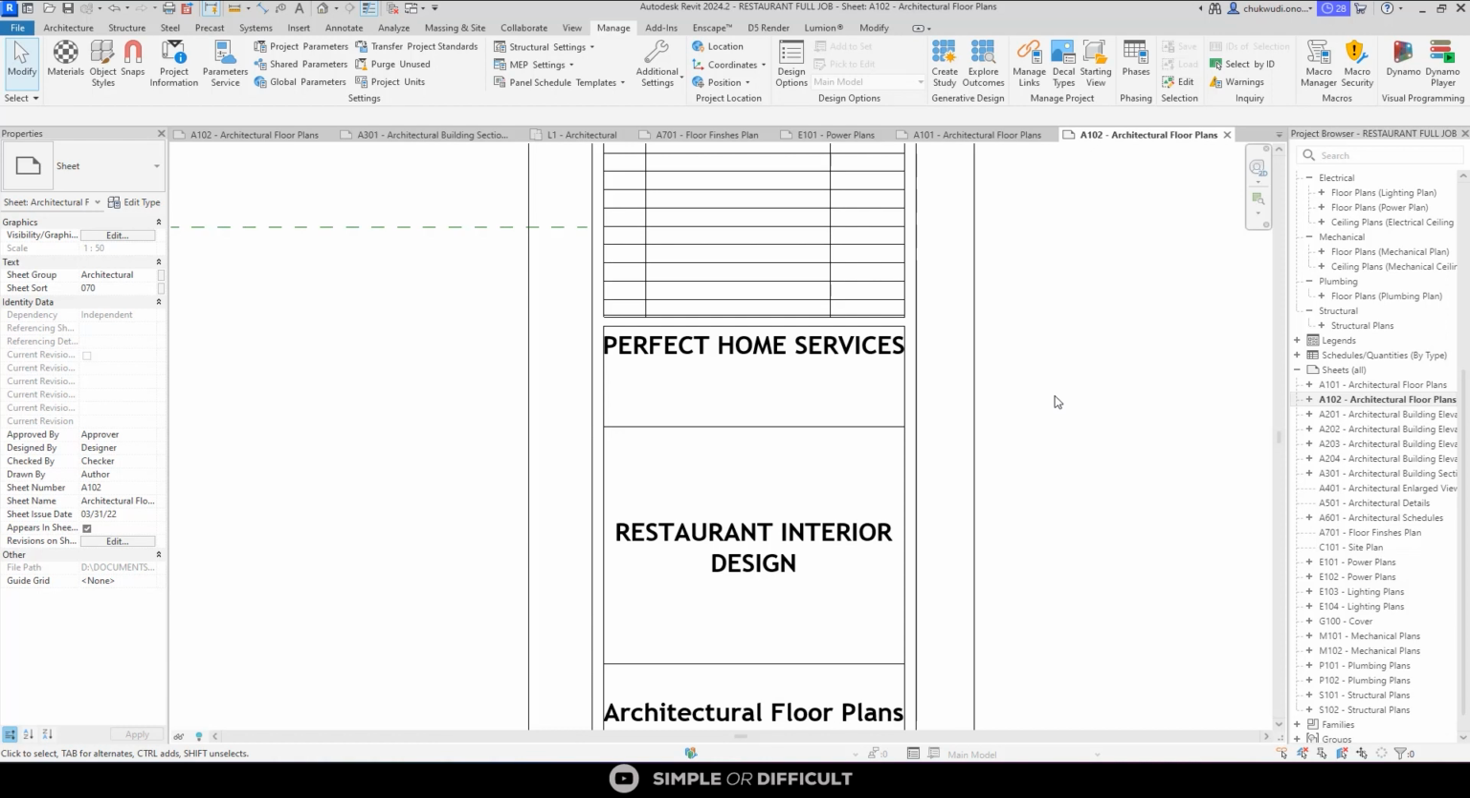And this project information, you can do it at the beginning or you can do it at the end. You can even do it in the middle of the project. It doesn't matter. It will still change it without causing any problem, and it is going to do it globally on all the sheets.